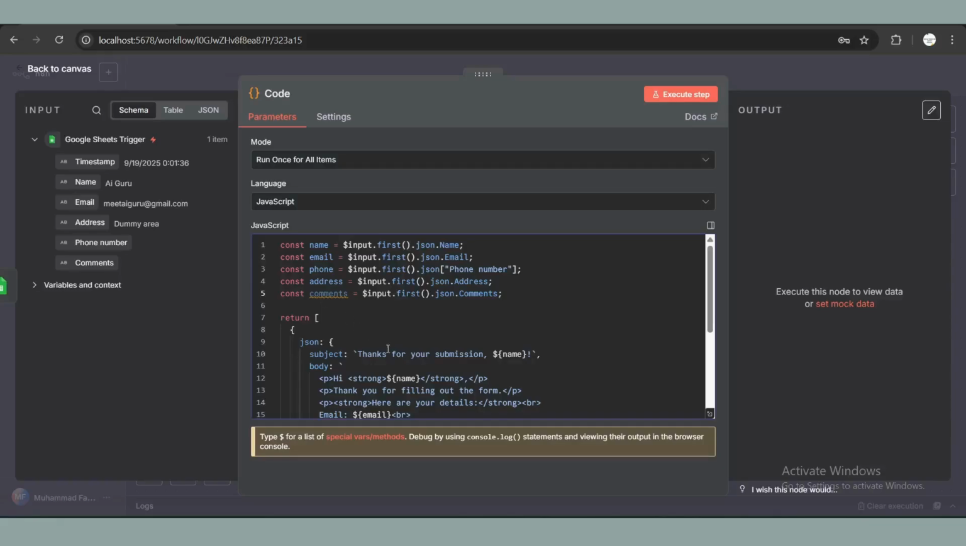Now we have to add this comments field in the email. For that, you simply have to click where you want to add and add the dollar symbol there. And after the dollar symbol, you have to add the curly brackets, and in between the curly brackets, you have to type the constant name. So I'll just simply type it, and it's done.